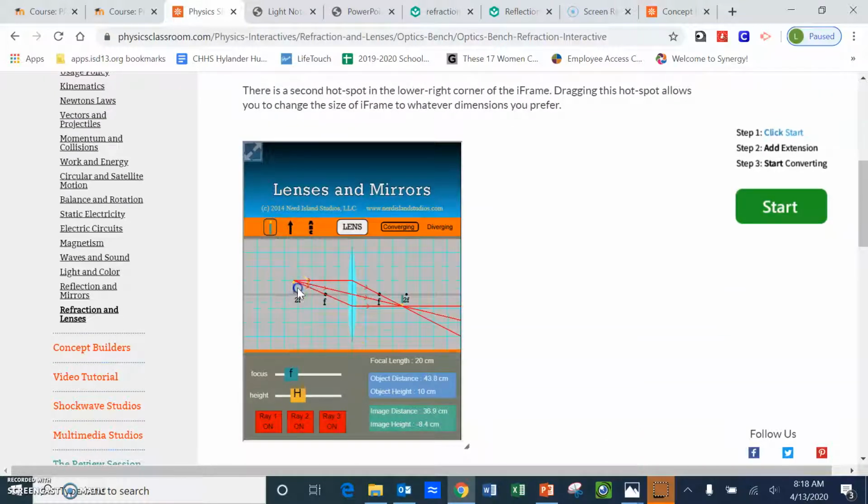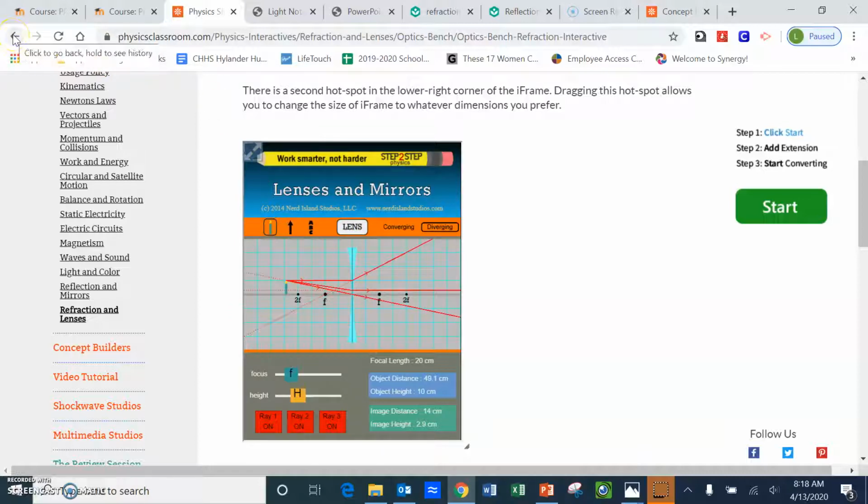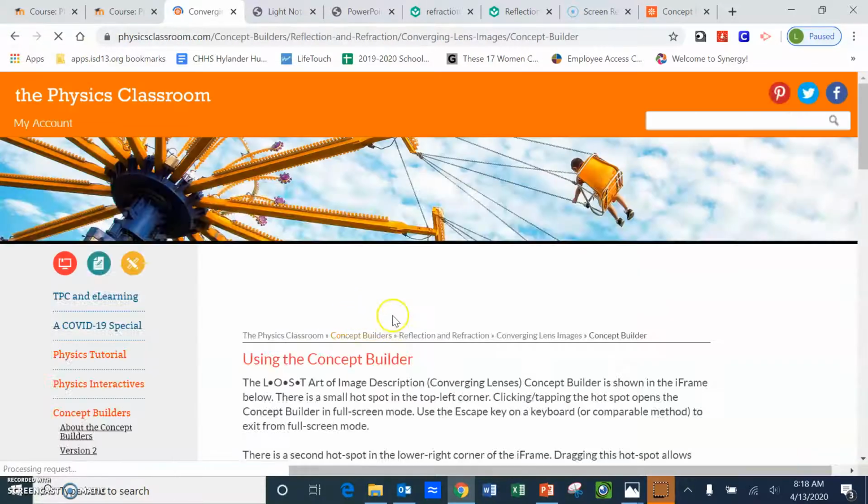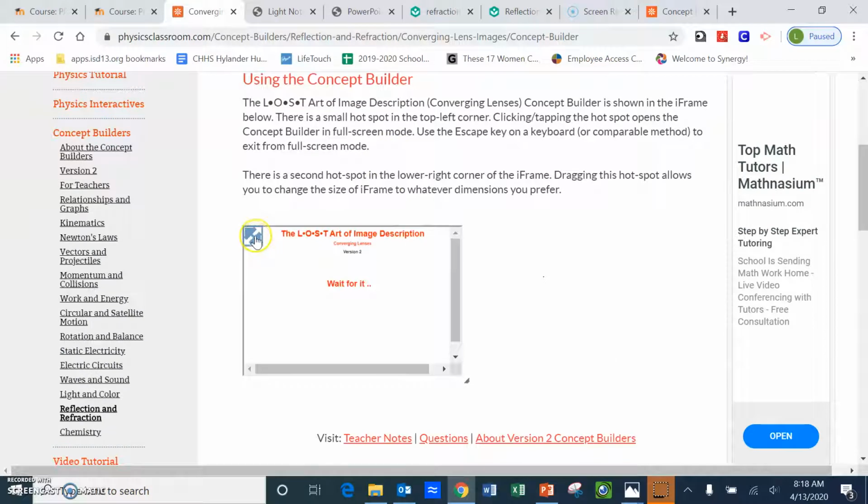So here's the object. You can drag this object wherever you want. The image is over here, and you can see converging lens is selected. To change it to diverging, you just click. You can actually go back and practice mirrors if you want as well. Okay, so that's the first link. You need to look at that to give yourself an idea for how these two different lenses produce images.